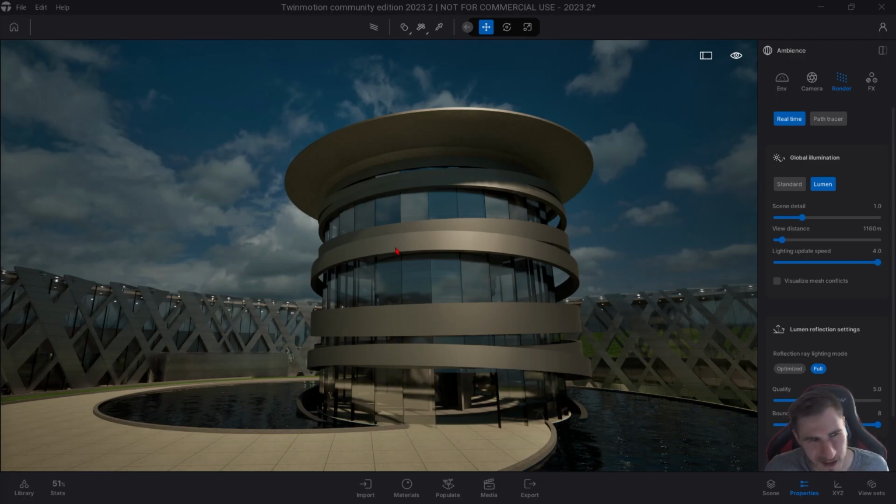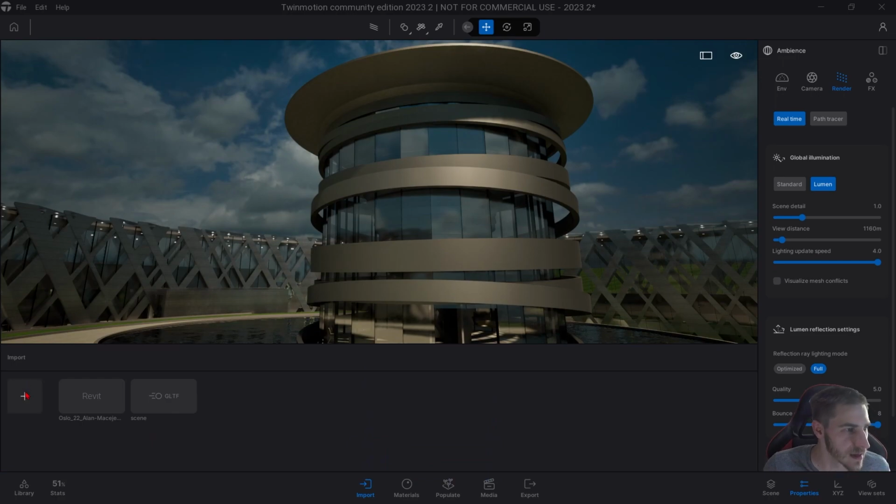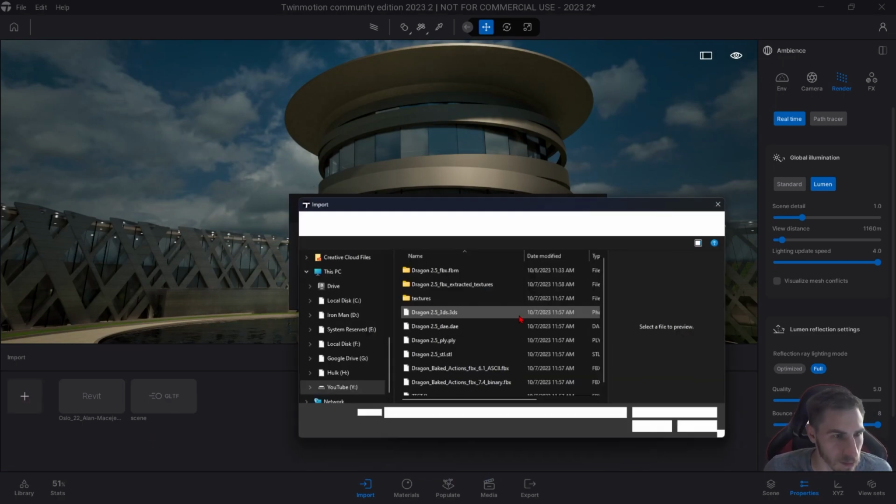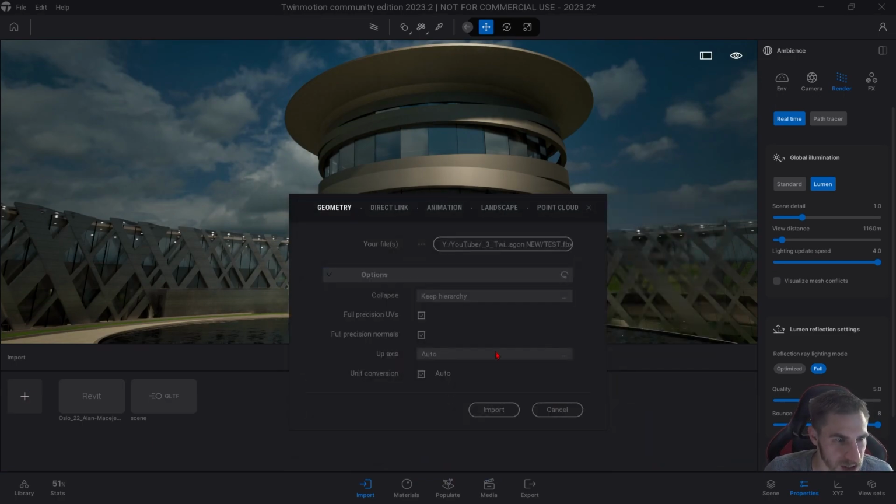So one more prerequisite, but it's more of a flag that you need to be aware of, is whenever you go to import. Let's just say we want to import an object, and I can import just this test FBX. Most of this is all fine.